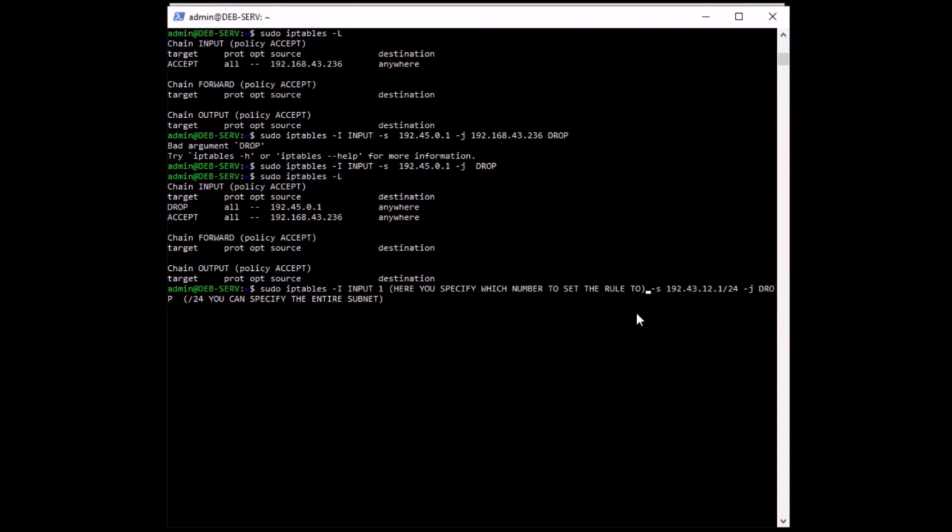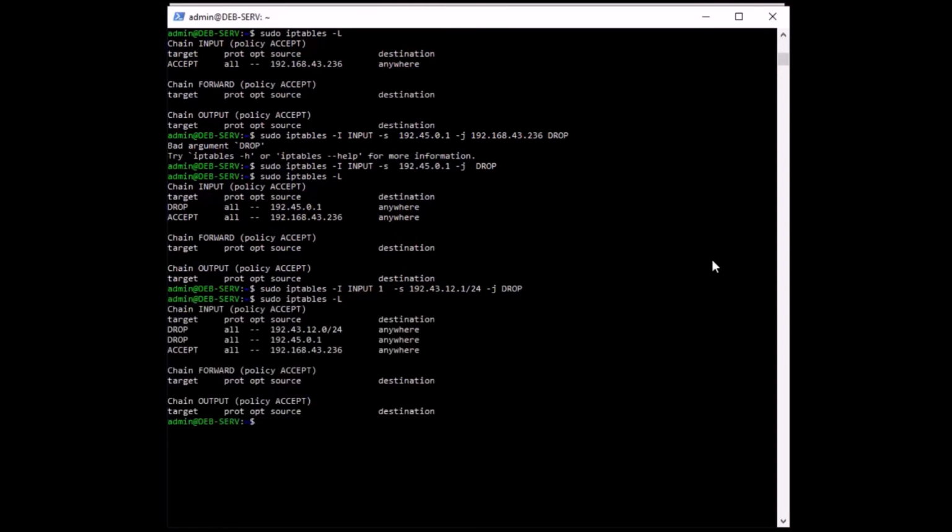So let's take this out. Of course -s, here you have the whole subnet, -j DROP. So you can specify the entire subnet as I did here with the /24. So you can specify a particular IP address or the whole subnet. Okay, let us check. Now it looks something like this, right? We are blocking stuff out of this subnet, dropping basically.